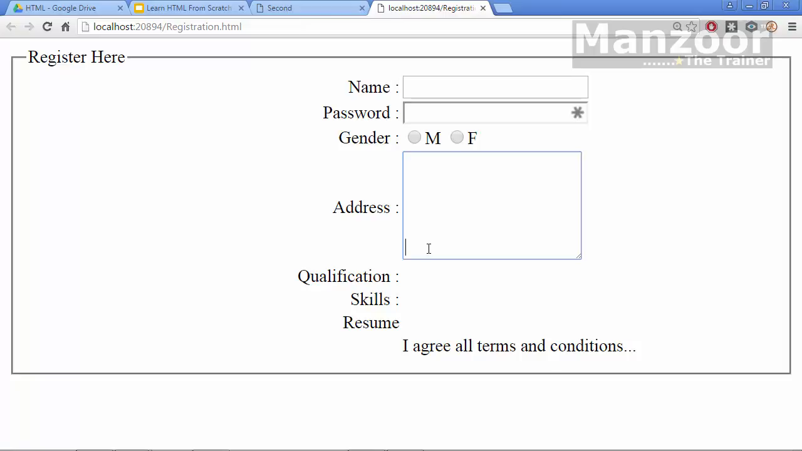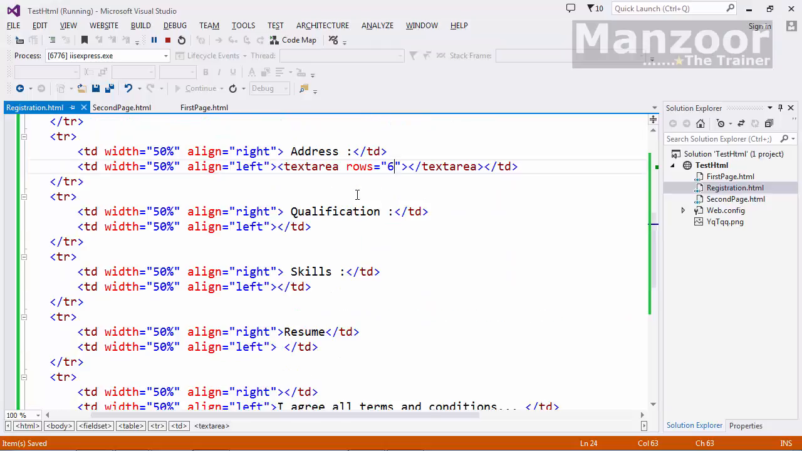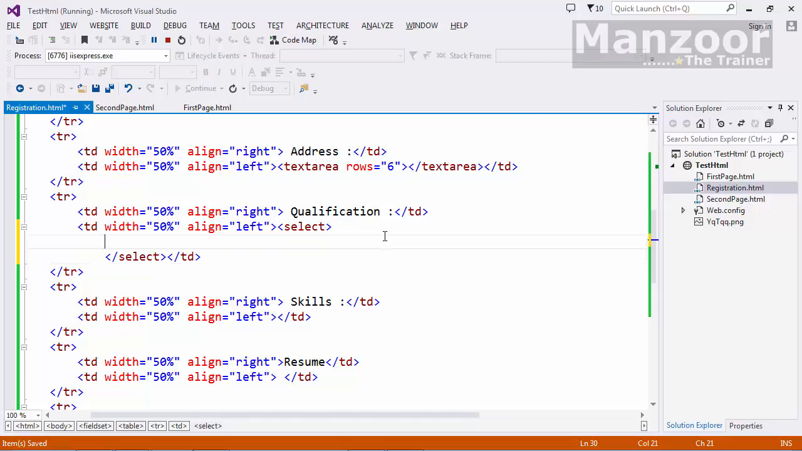For qualifications we need a drop down list. So qualifications requires a drop down list. So here I'll just go for the select tag. Inside the select tag we need options, so go for option, and here I'll say BTech, and the value for this option is 1.